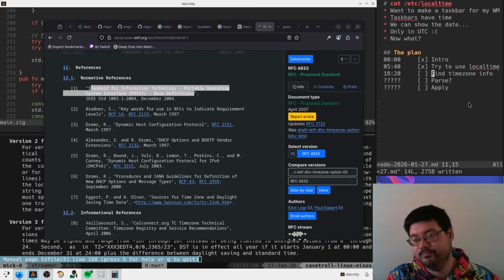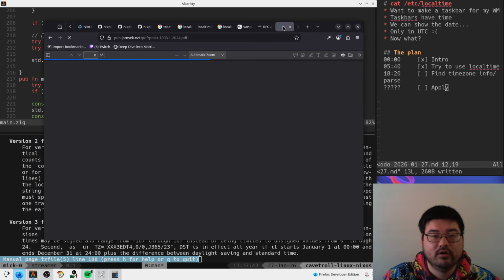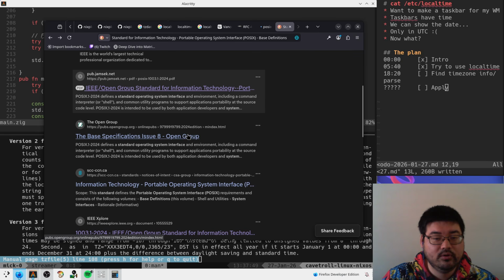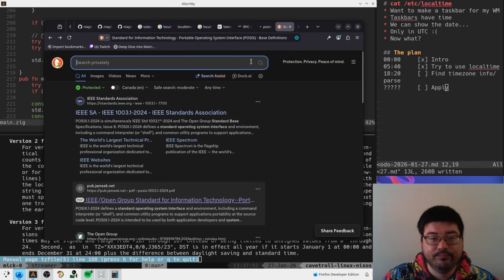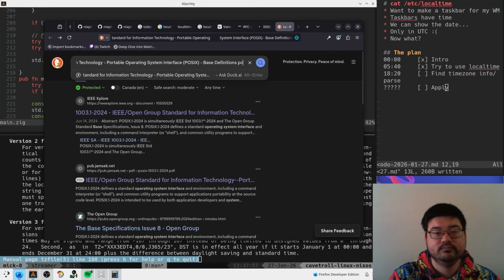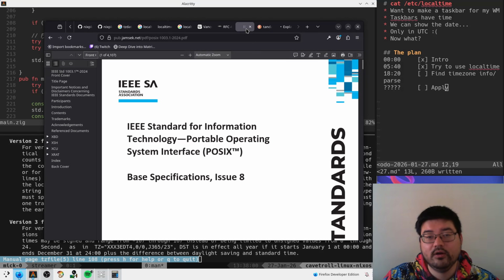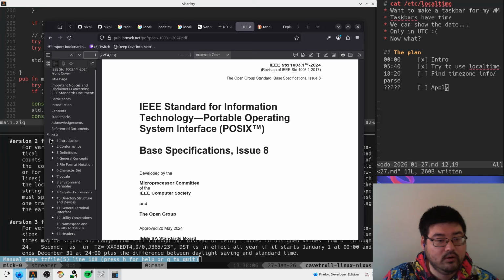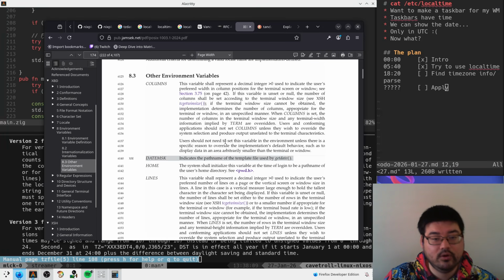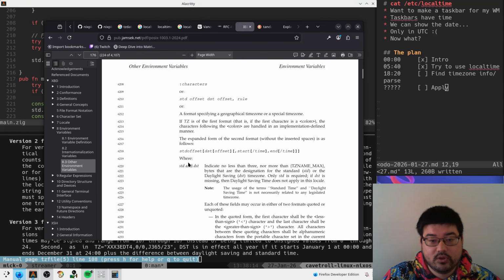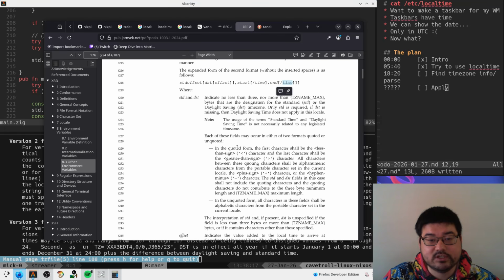I guess we're kind of on parsing. This is taking forever to load. This is what you want? Oh, here we go. We got here. So it's section 8.3, right? TZ. Okay, start slash time, end slash time.